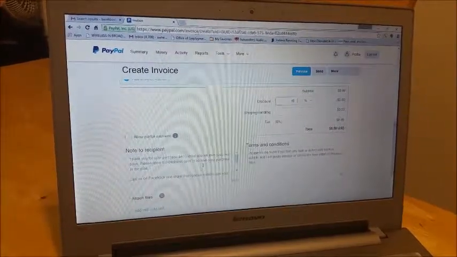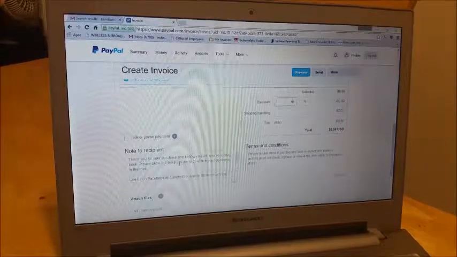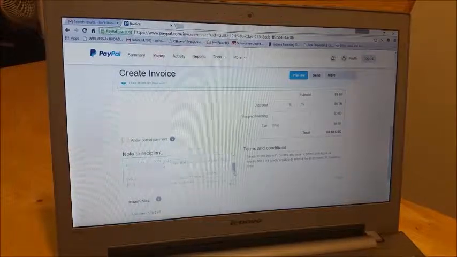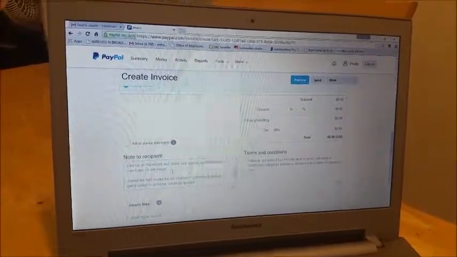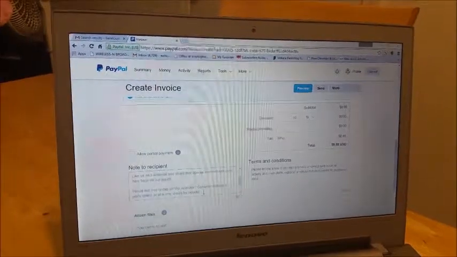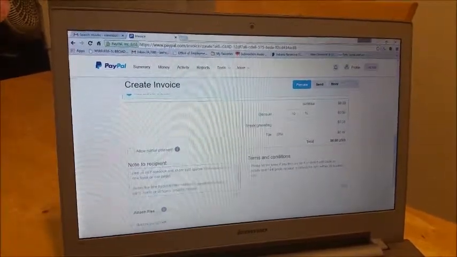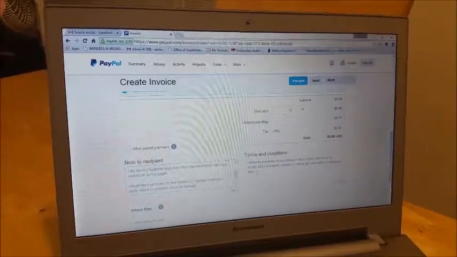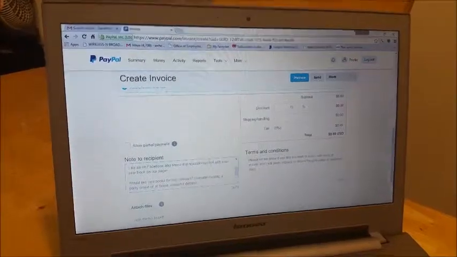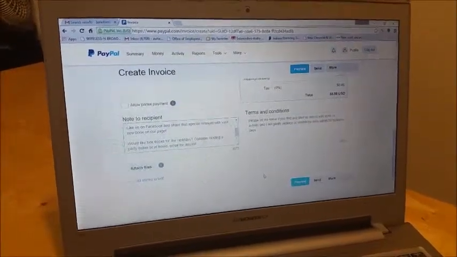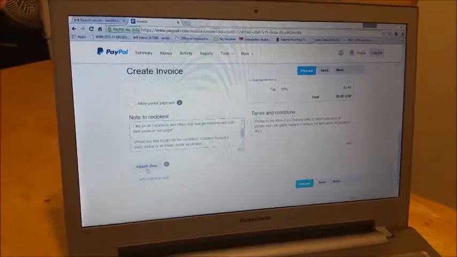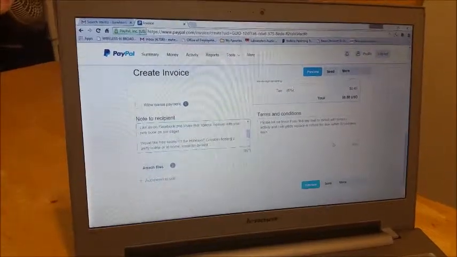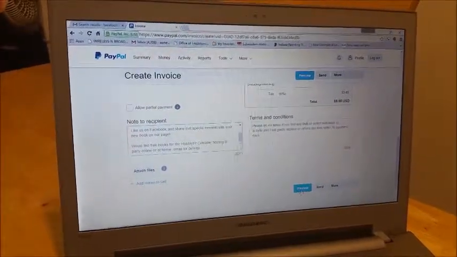You can also include notes to your recipient, which in this case I have thanked the client for their purchase, and I'm giving them a time frame for shipping. I've also included for them to see us on Facebook, and also I've included a special for the holidays. You can also go to terms and conditions to enter in any type of return information, or if you have any other type of terms and conditions for your service or your product. If there are any additional files that you need to include to your customer, you can attach them here. With PayPal Business, before you send your invoice, you do have the option to preview it.